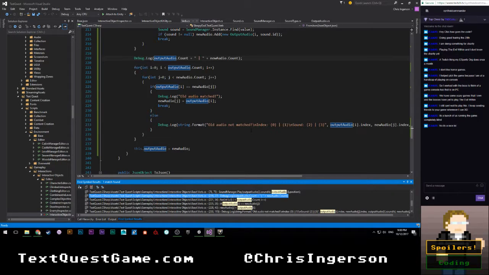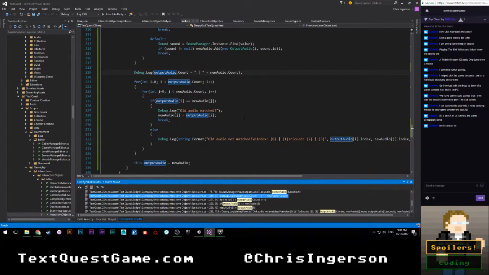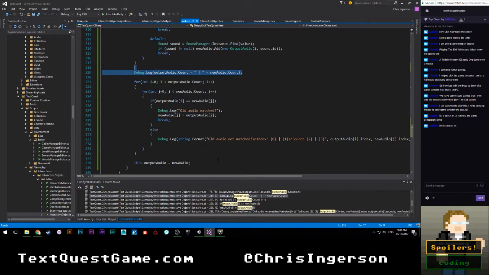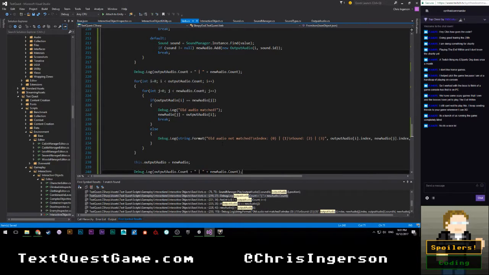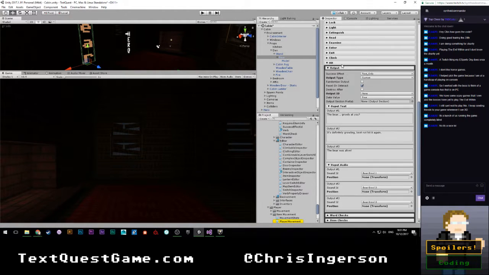Okay, let me look at my code, make sure I'm not doing something stupid. Output audio somehow has its count set to 0. But you know what? Just to humor myself, I'm also going to log it after I assign it to be new audio. I'm going to be very angry if it's somehow still 0. That would be very strange to me. Come on. There we go.